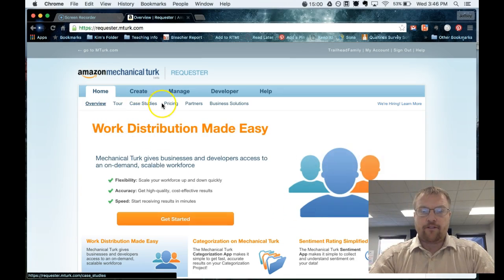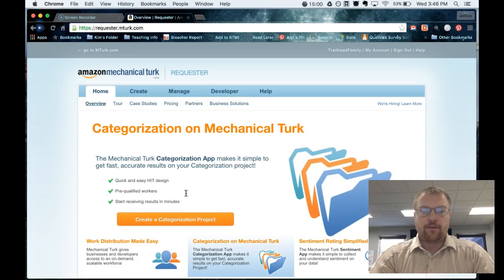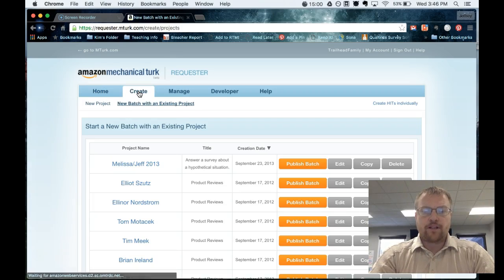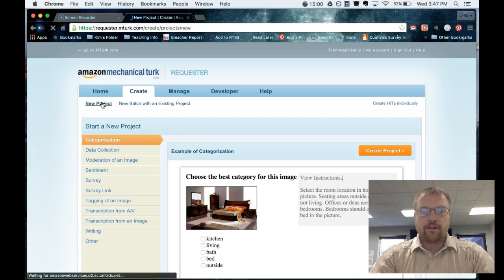And you can look here for information regarding different types of things you can do on MTurk. What you want to do is create a project. So here's all of my existing projects that I've done for other classes or for my research. So you want to create a new project. And there's a lot of different options you can do.